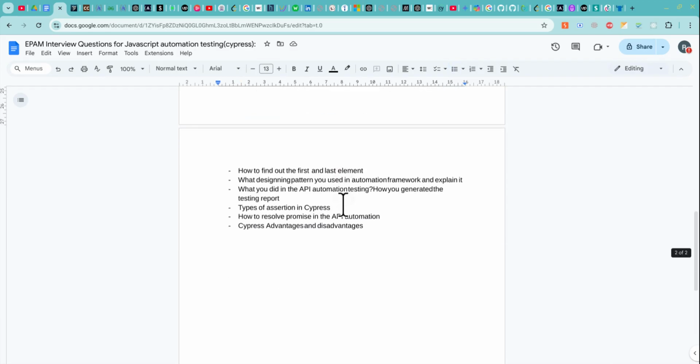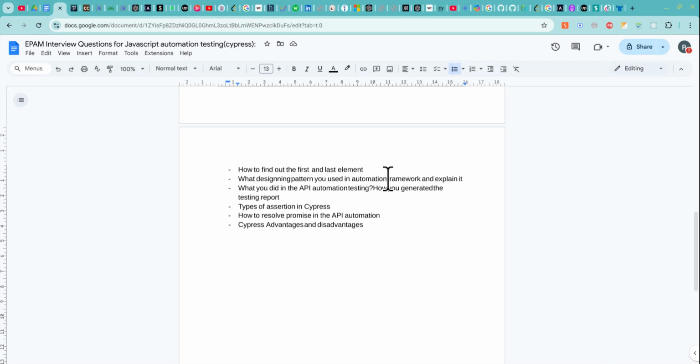Moving to Cypress, they asked me the name of the method by which we can find the first and the last element, and what design pattern you used in the automation framework. Explain it. I was using the page object model for designing the framework, and as a testing framework we were using Mocha in Cypress, which comes by default. You need to explain your framework, the reporting part, everything in this question.